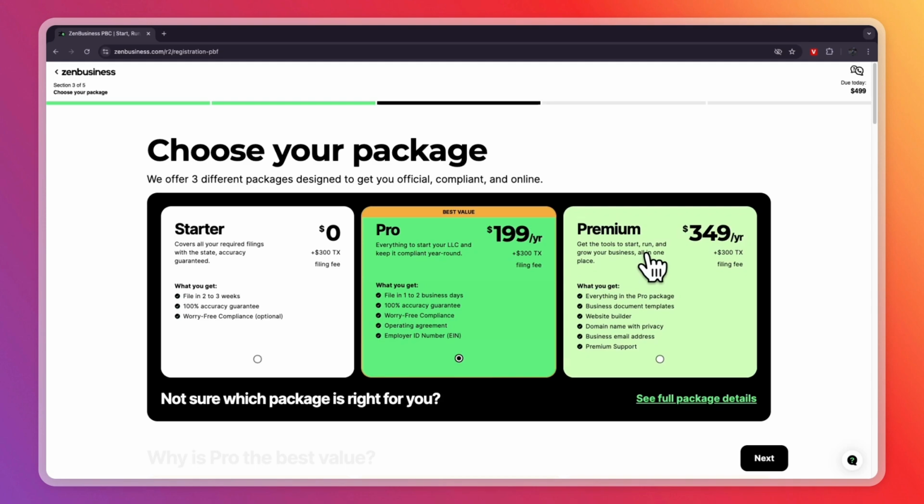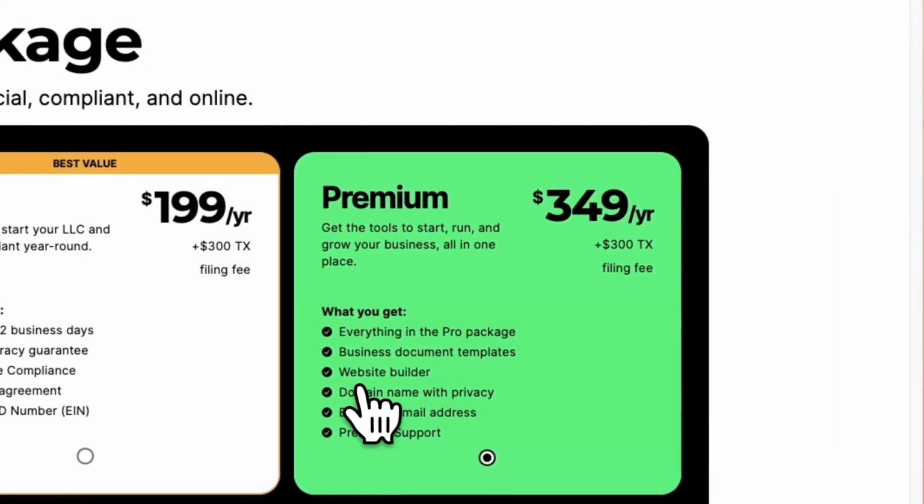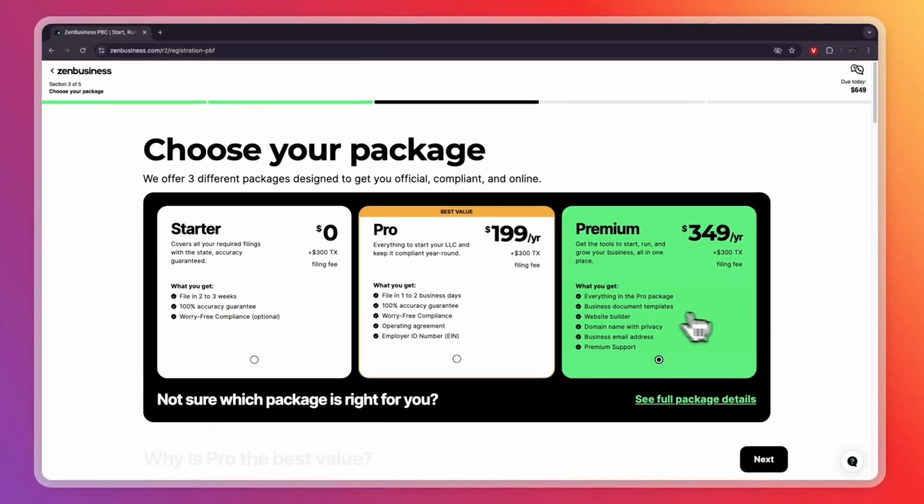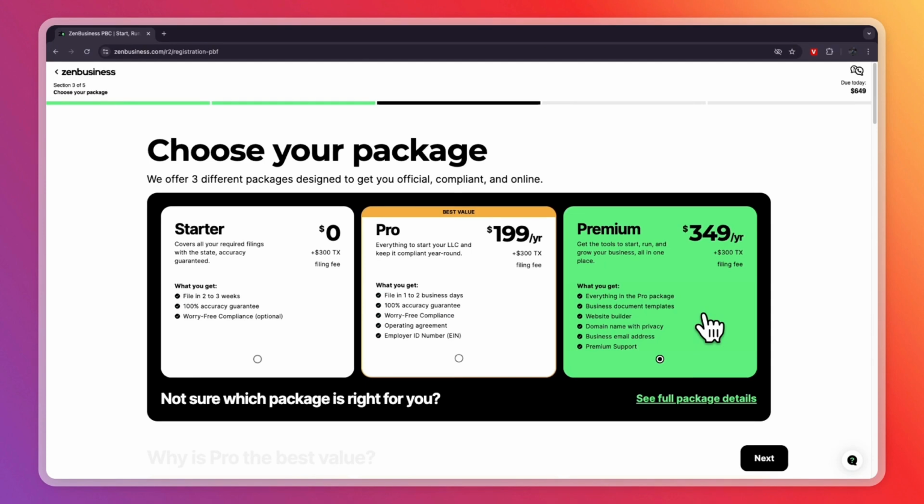And then premium will get you some extra tools. For example, a website builder, they will get you business document templates, a domain name, a business email address, and premium support. So if you have some money to invest, it may be worth it for you. But in this tutorial, I'll just pick the pro plan right here. So then I'm going to click on Next.